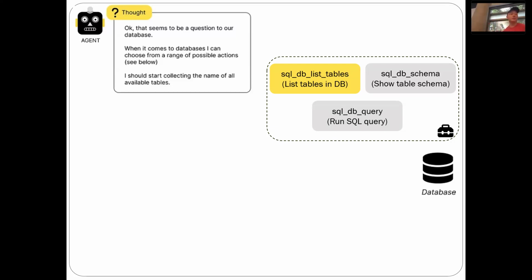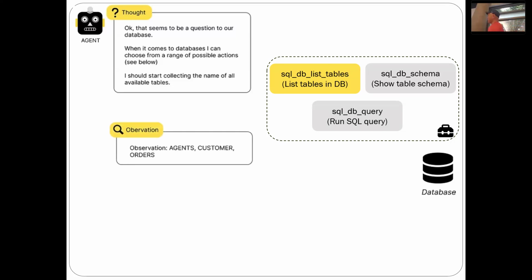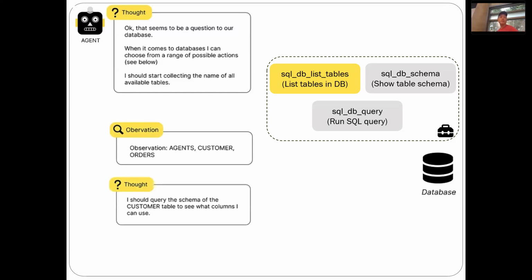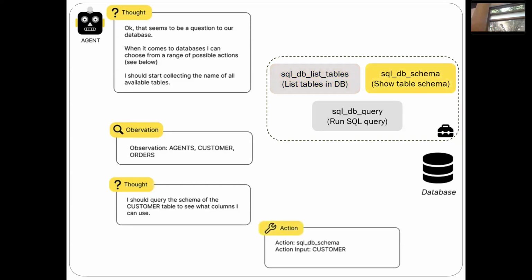I have to find the list of tables. And then the observation comes back. I have agents, customer, and orders. And I'm like, okay, I know the customer table. So the next query that the agent knows to do is, well, give me the schema of the customer table to see what columns I can use. Now, technically, if the agent were smart, maybe Claude would skip this step. If you know the name of the table, you could answer that query by just doing the SQL query and doing a count. But this is a slide example, and I didn't want to delete this.